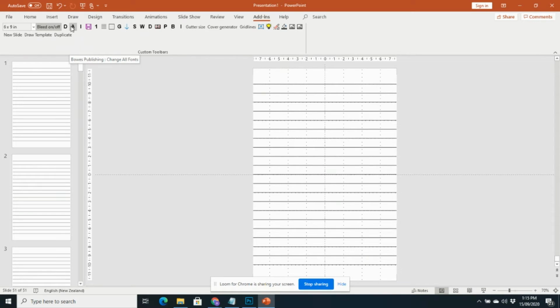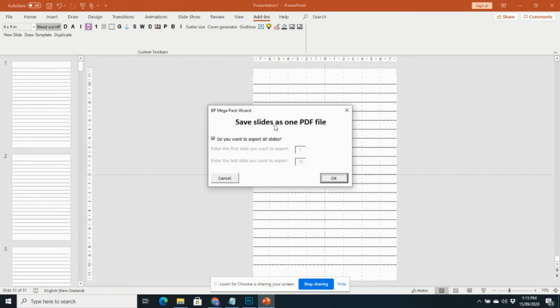The next option, we don't have any fonts here, but if you set up your fonts, you can go through and you can change the fonts across the whole pack at once. Once you have your slides ready, the next option is to save as PDF. So this is just another quick shortcut. Instead of going File, Save As, choosing the PDF, you can just click the button.